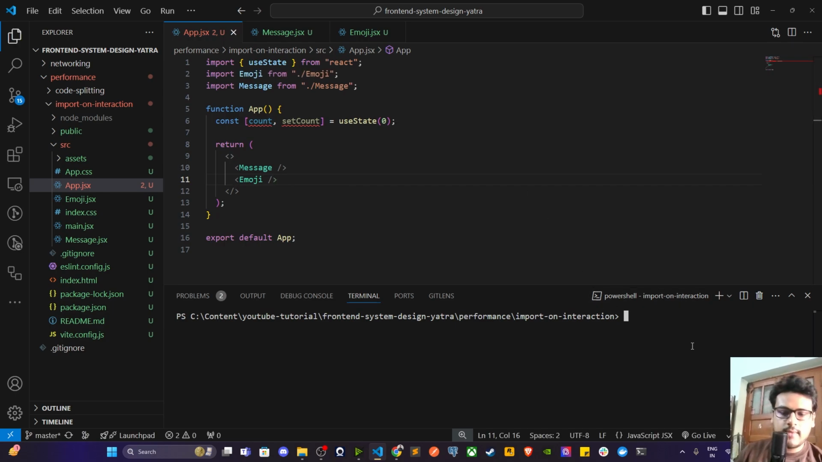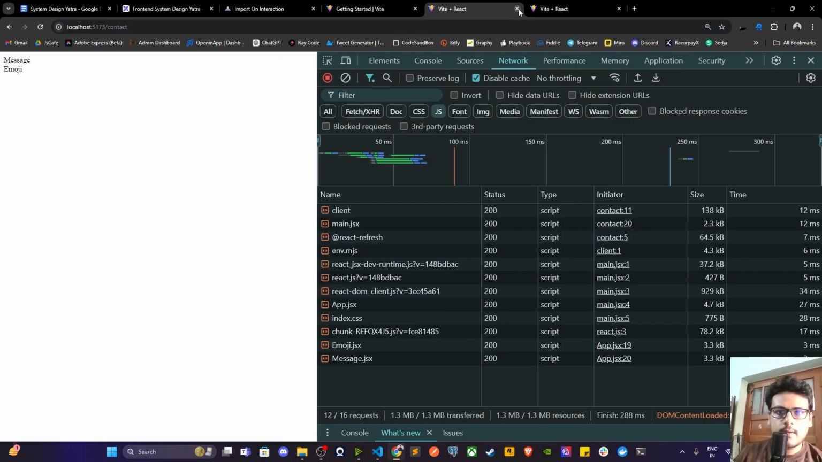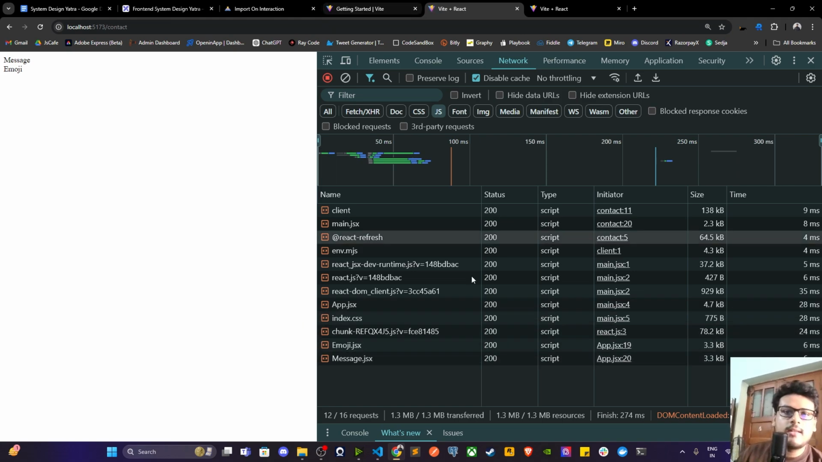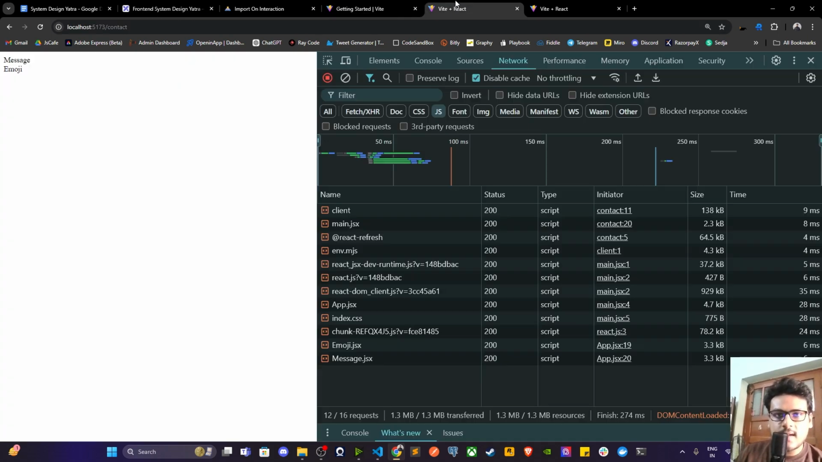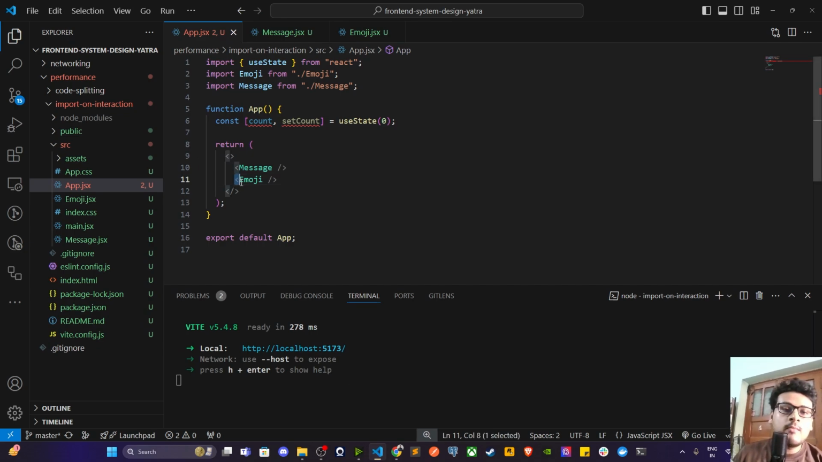Okay, and we do npm run dev. Let me open this up, and in the network you can see that we have emoji and the message. Okay, imagine that this message component is nothing but this whole message UI where you can see messages, and this dialog box of emoji is our emoji.jsx. So we have kind of simulated the environment over there.